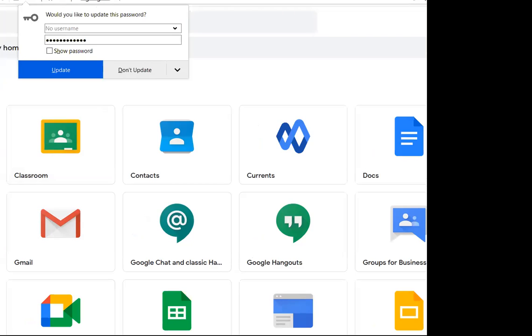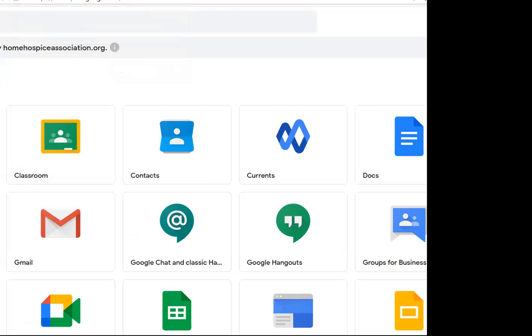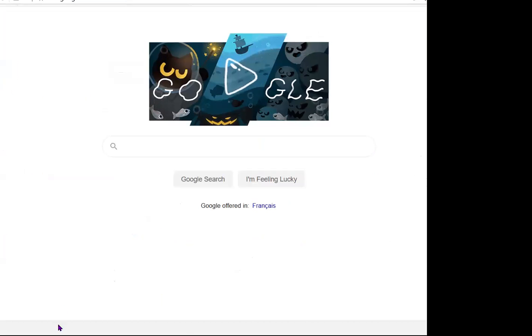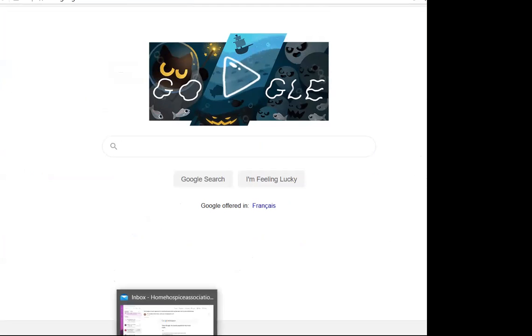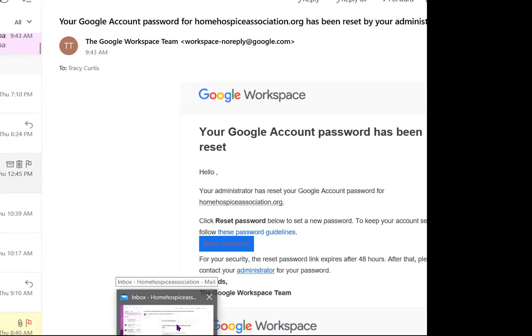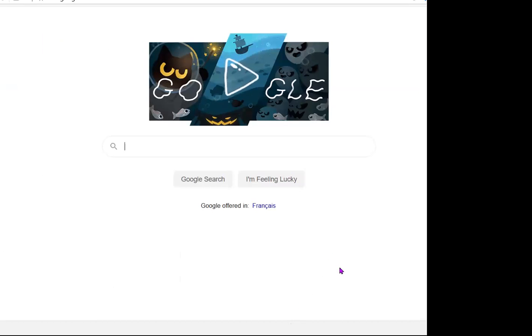So I'm going to log out because I want to show you how to get in if you've lost the thing and you don't know where to go. So you've filled out your email, your password, you have your username and your password now, but you've forgotten and you closed out of the email, and so now you can't figure out where to go.